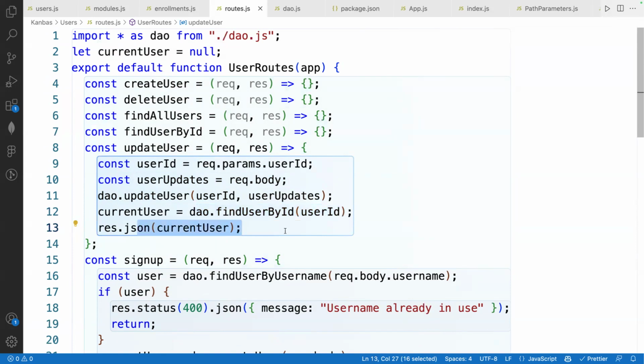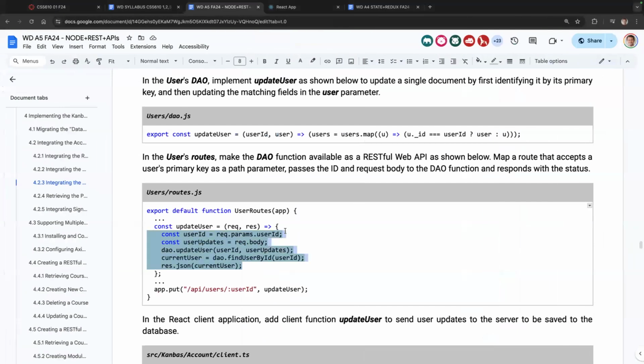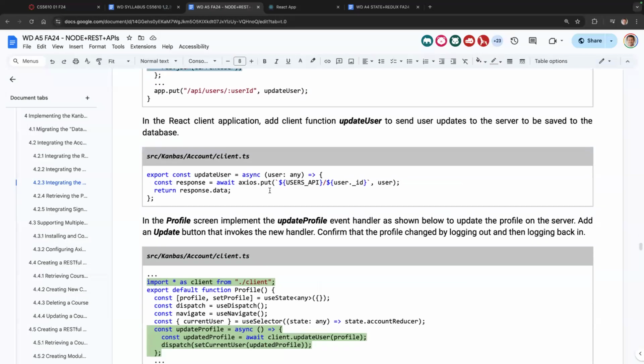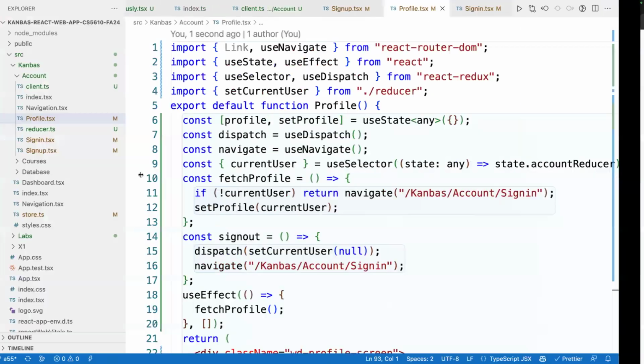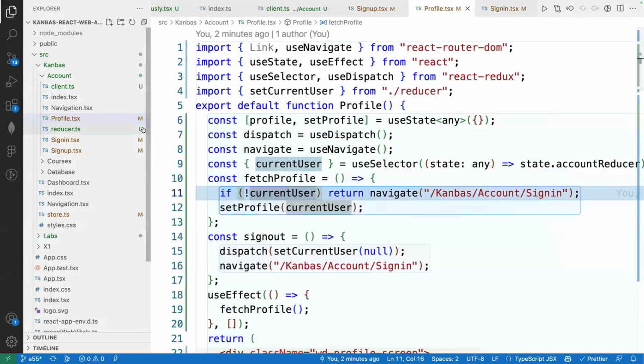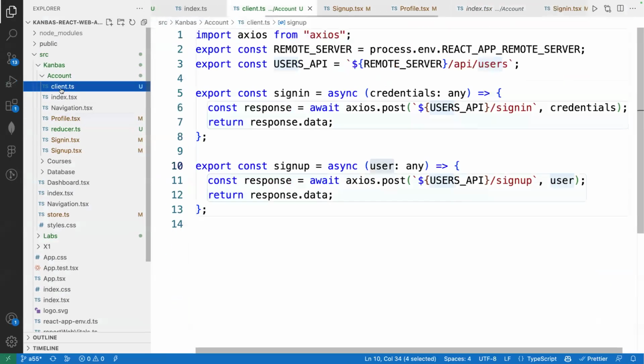Okay. So yeah, that's on the server side. So on the client side, we're going to send a put, because that's what the server is expecting, that I send a put to modify the user. So that would be on the client.